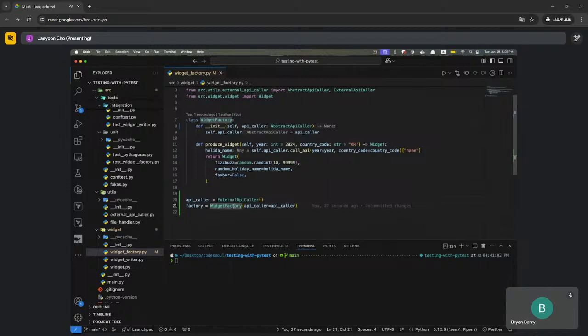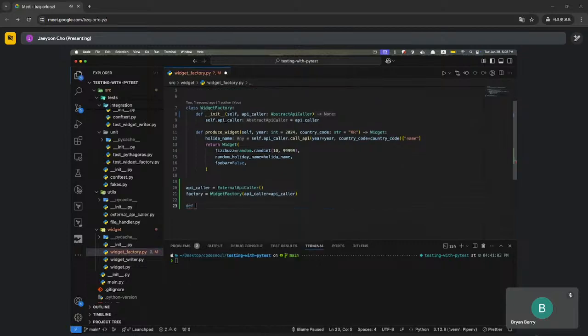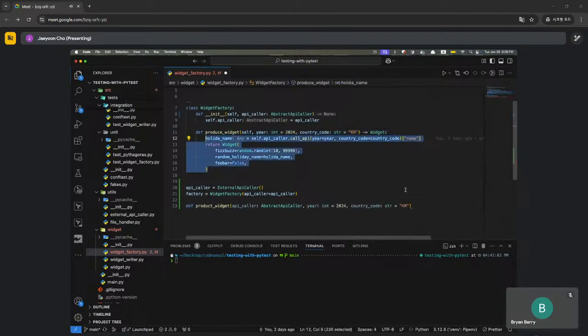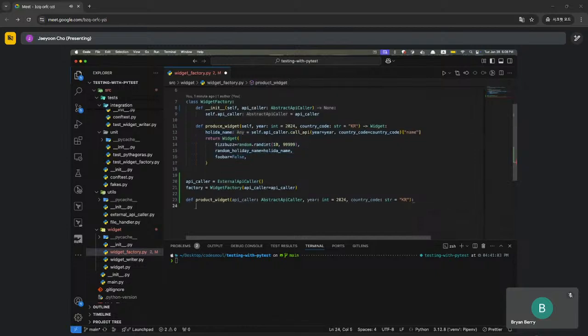And dependency injection can be things other than classes, right? So like def produce widget, right? This API caller, abstract API caller, and let's just copy this here, and then just copy this here.